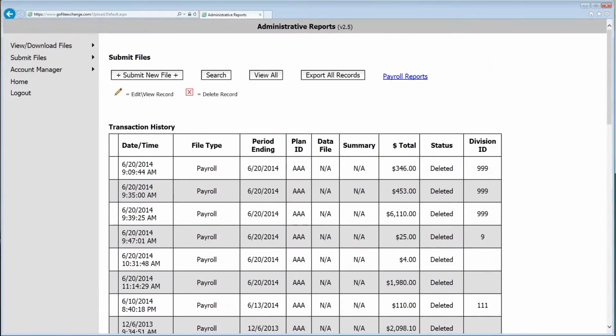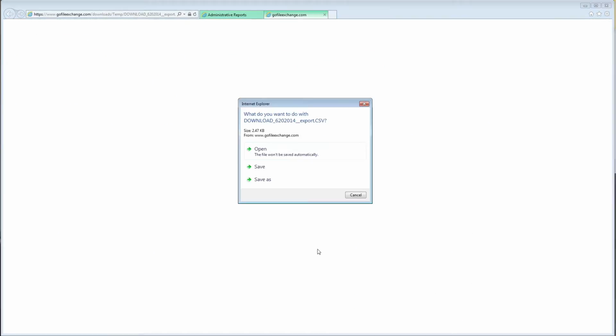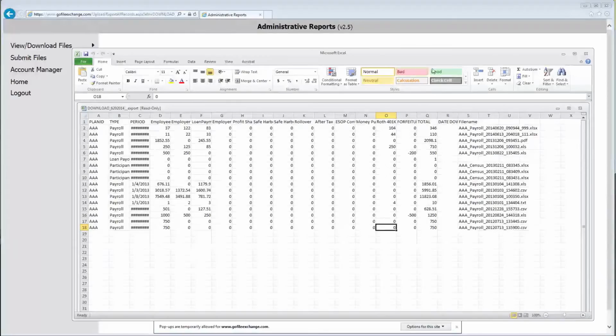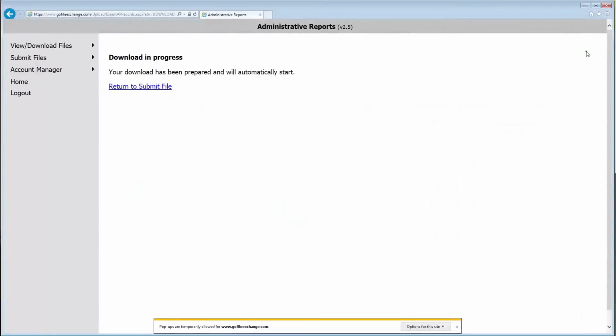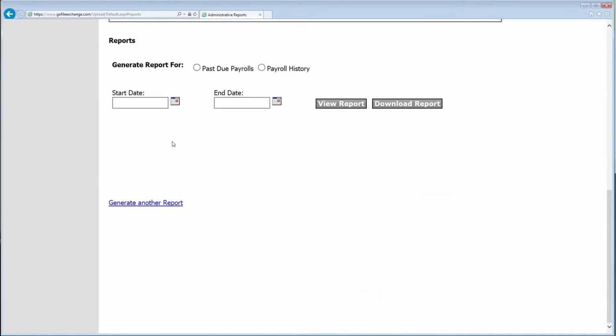If you would like an offline record of the information on the transaction history screen, click Export All Records. This will build a spreadsheet containing the details of all files displayed on the current screen, which you can view, print, or download to your local computer. Clicking Payroll Reports will link you to the reporting section at the bottom of the screen.